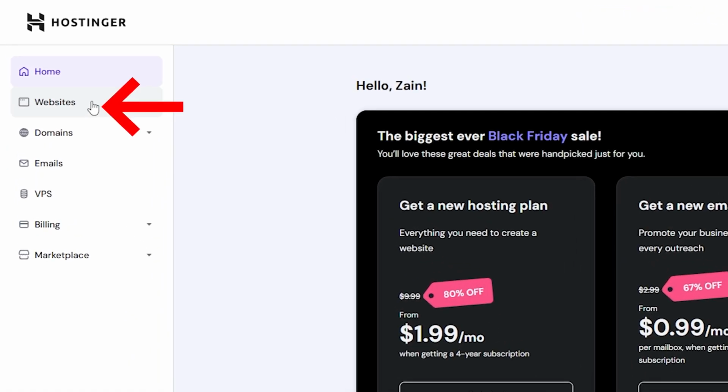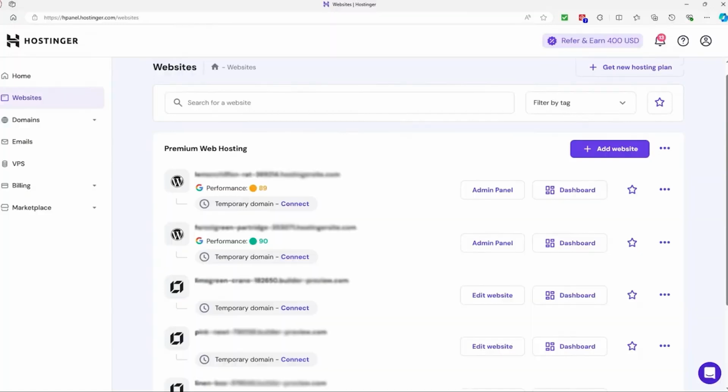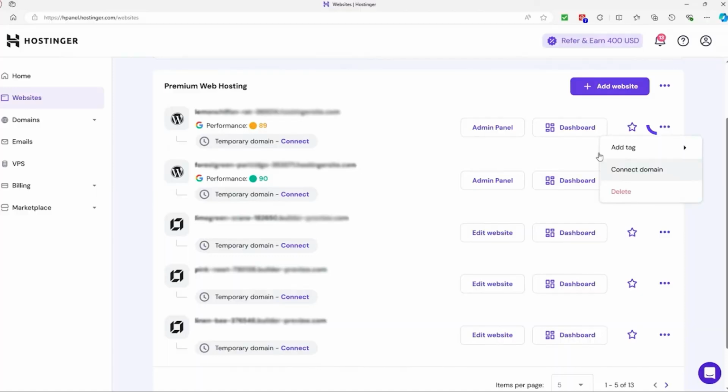Now, when you go to the website section right here, from this page, you can simply see all of your websites. You can click on add website in order to add a new one. You can also click on these three dots beside each website and see this panel. You can add tag, connect domain, and even delete your website. You can also click on add website if you want to do some modifications.